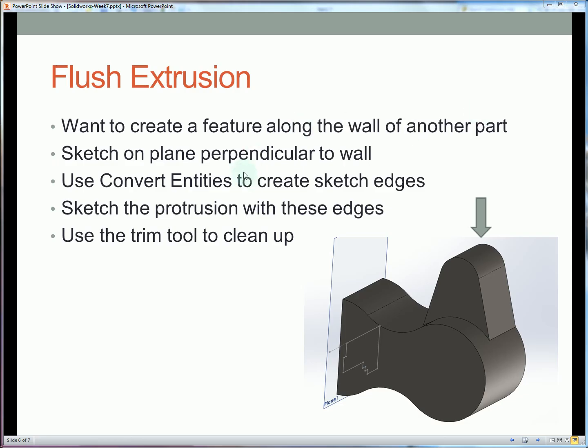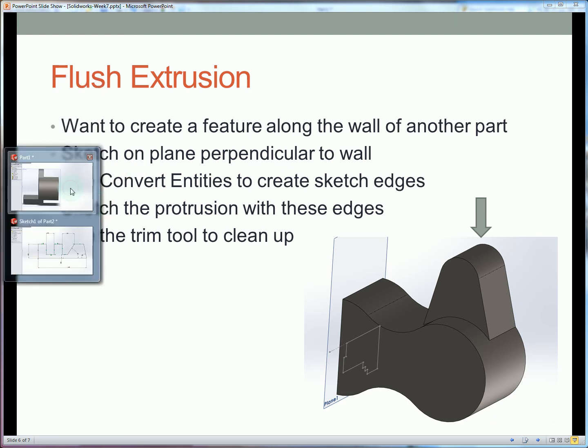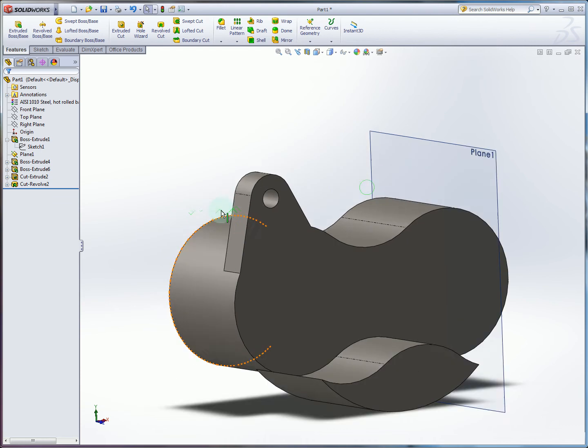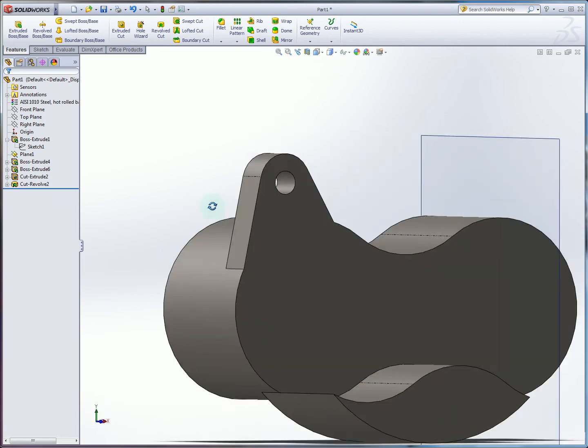So the next step we want to look at, in that we'll be putting this to use in the caliper block, is something I like to call flush extrusion. So this isn't an official name as far as SOLIDWORKS is concerned, but the concept is just you're extruding a feature that's flush along another surface. And so the easiest way to do this is take advantage of some tools that we already know how to use. We can see an example of what that might look like here.